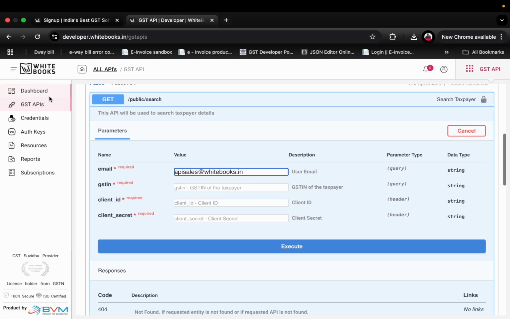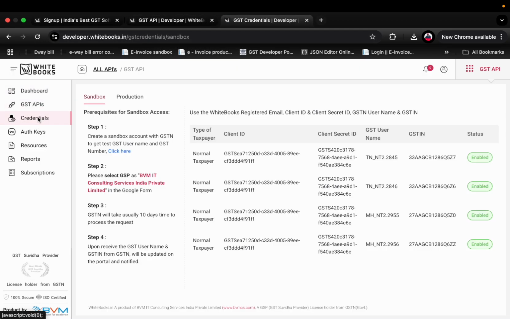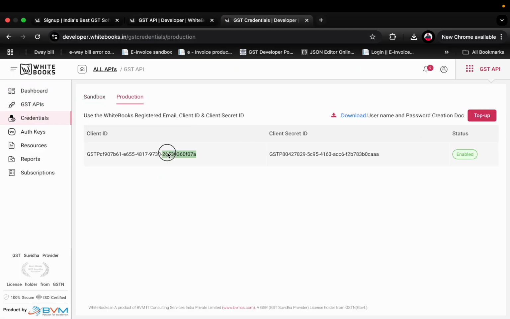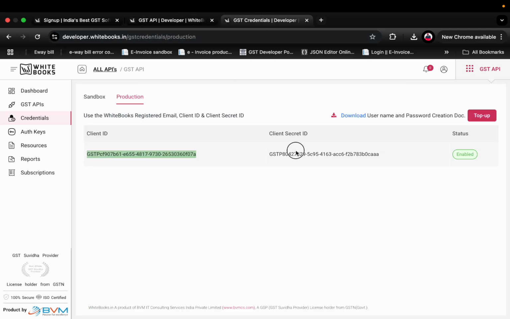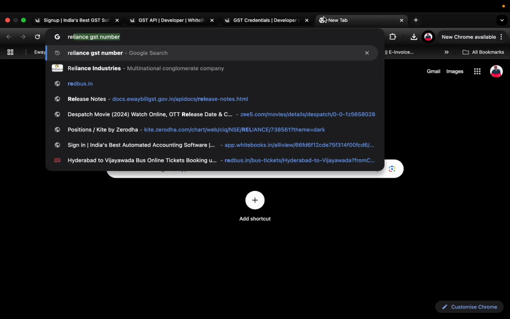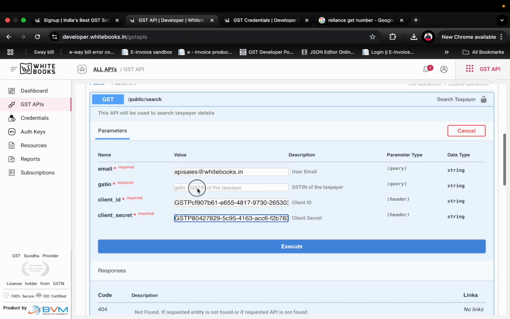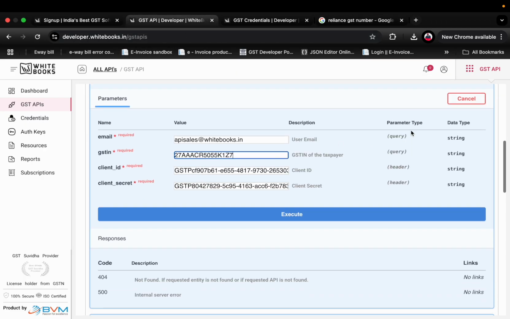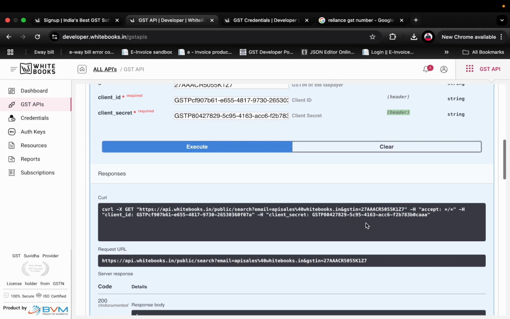So coming to the client IDs and secret IDs, here I am providing you the different credentials. Here I am taking the production client ID and secret ID and passing it here. Now I can use any GST number which is registered with the GST portal, and I can fetch the information. I am taking the Reliance GST number here, and I pass the email ID and GST number in the query parameters, and client ID and secret ID in the header parameters. So when I click on execute, this is the curl, and this is the request URL.